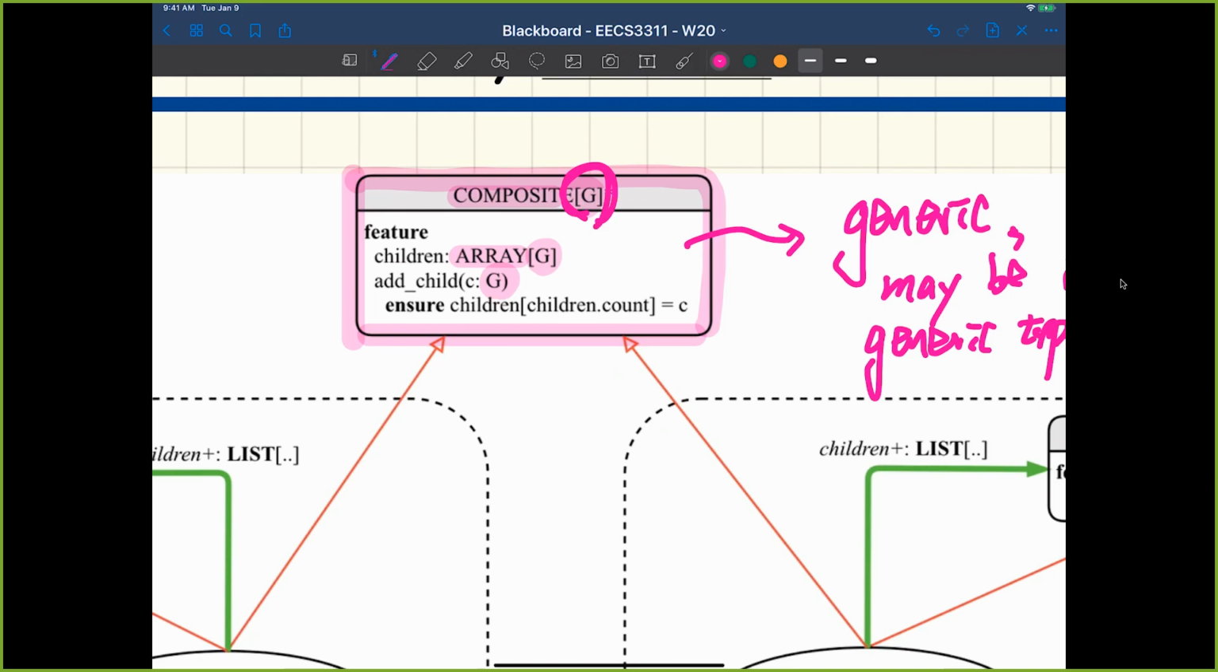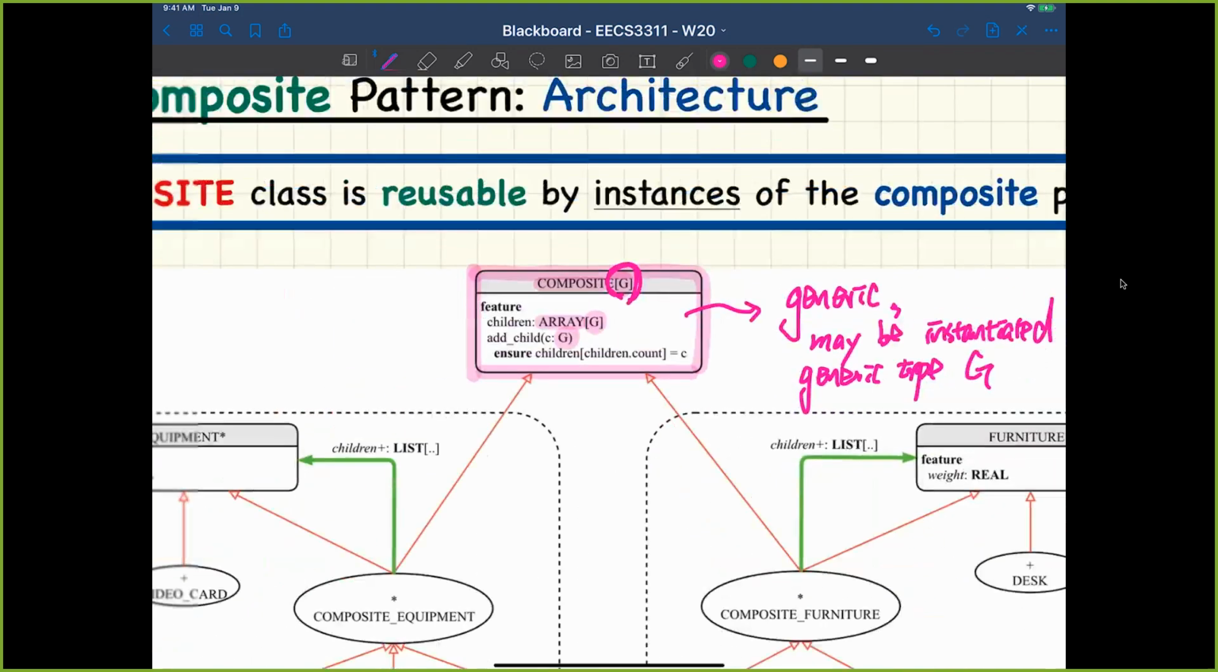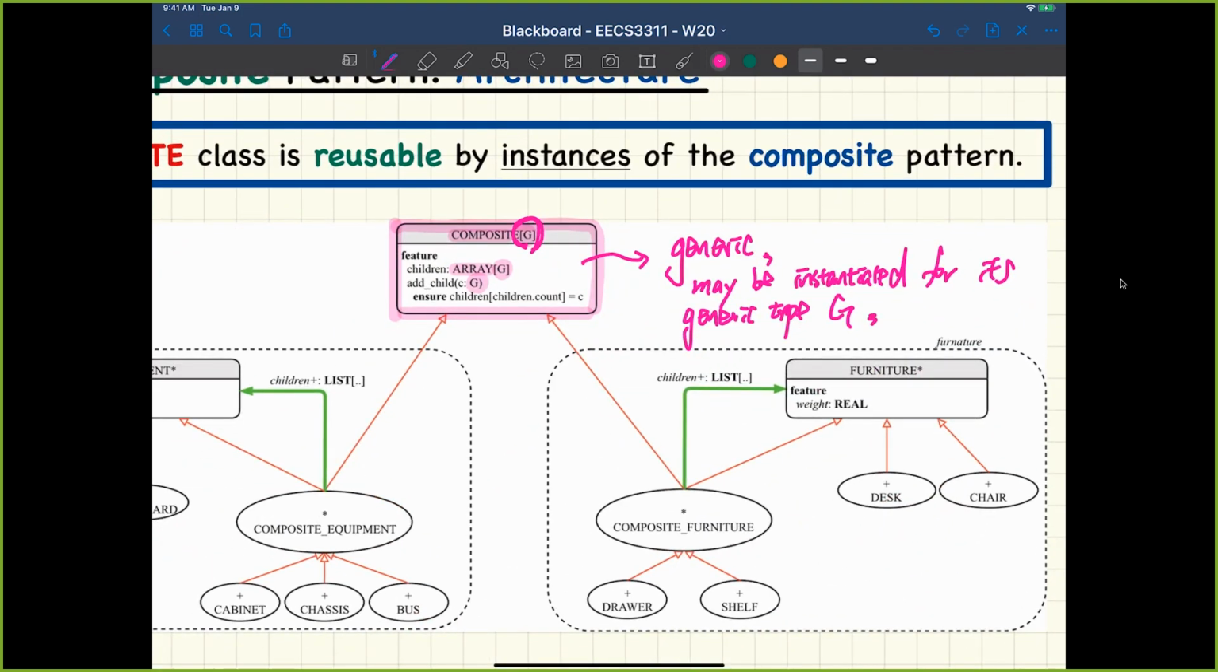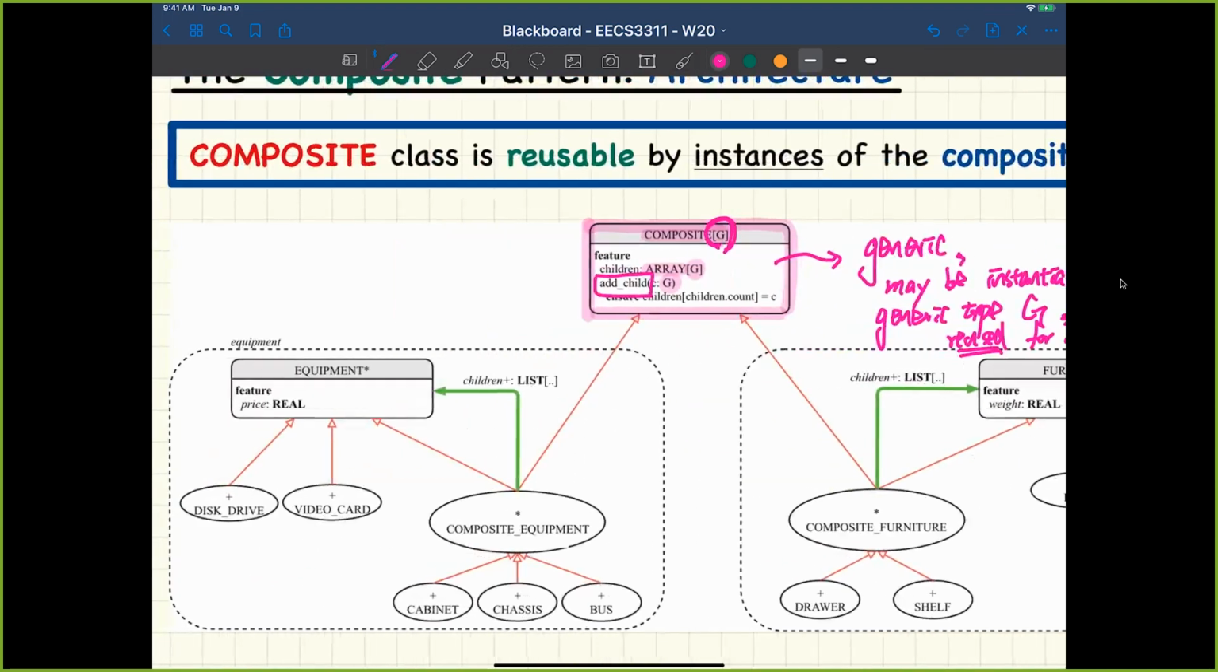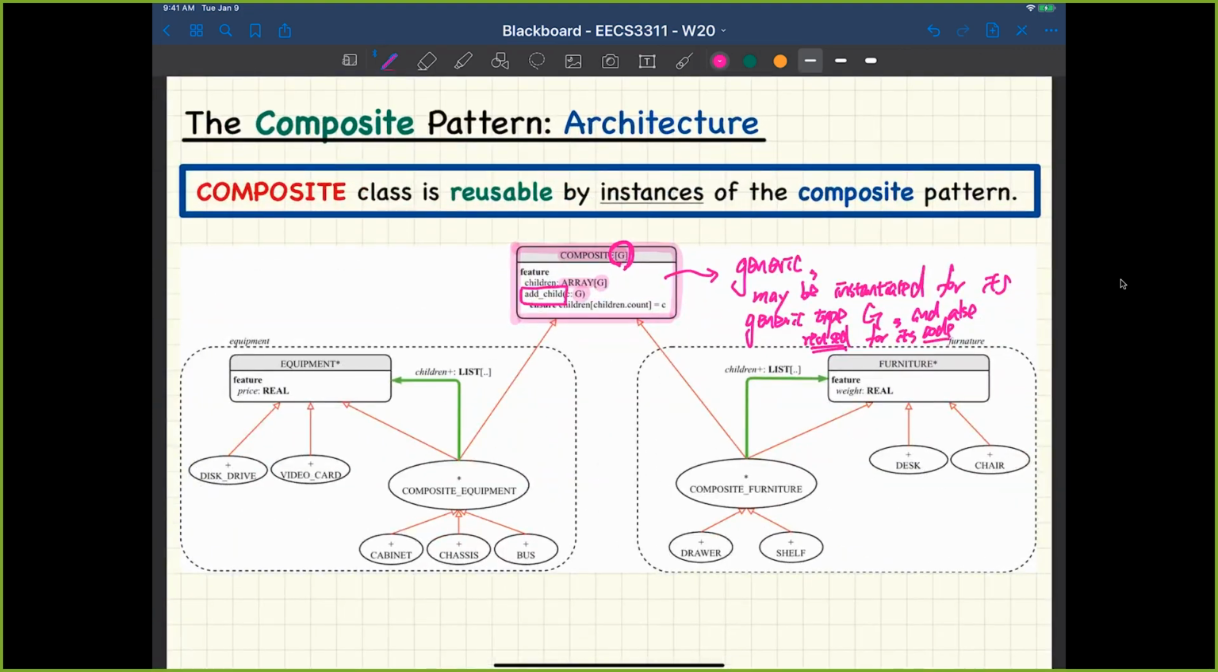It could be furniture, it can be equipment. We'll see. Okay, and then also reused for its code. And the code that we can reuse will be, for example, add child. For example, right? Let's say currently we always add a child to the end of the list, right? Let's take a look at the 2 possible instantiation. Okay, let me just give you the big picture and now I'll zoom in to each one of them.